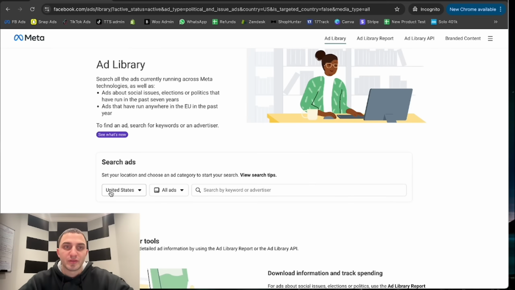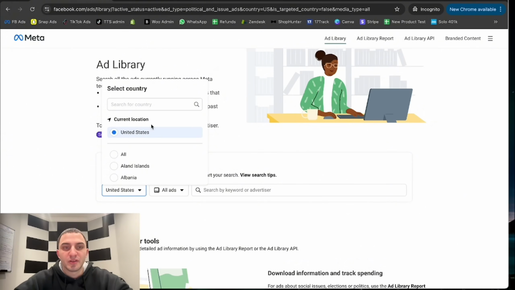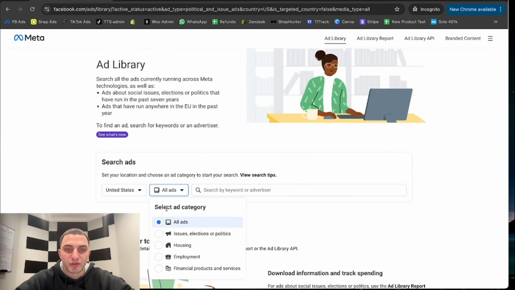So the second option to find winning products is going to be the Facebook Ad Library. This is a platform by Meta that allows you to view inactive and active ads that are currently being run by brands right now. All you have to do is go to Google and type in Meta Ad Library, and then you'll see this screen pop up here. The first option is choosing the location where you want to see the ad being run. I'm going to choose the US, and for ad category, you want to choose all ads.